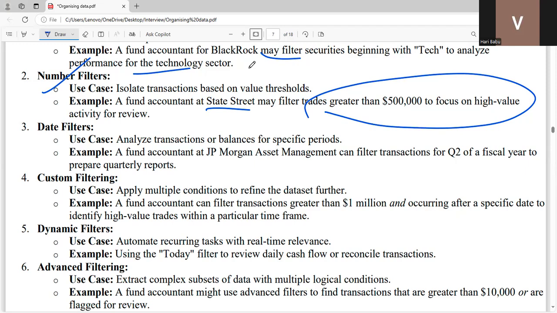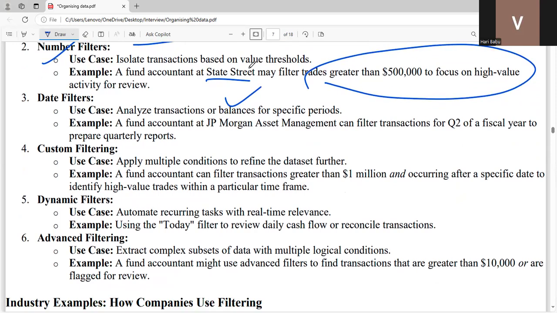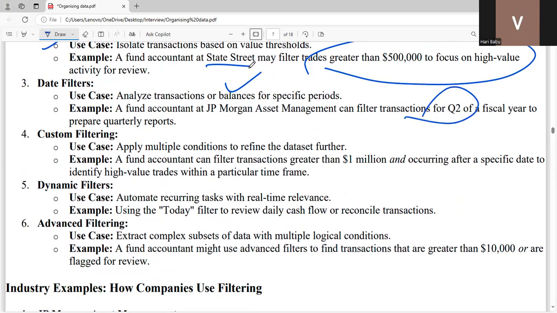After that, the date filter, to analyze transactions or balances for a specific period. So for a specific period, we need to check the transactions. For example, JP Morgan Asset Management can filter Q2 for the fiscal year to prepare a quarterly report. So after every Q2, they need to prepare a quarterly report, or a half-yearly report also, Q1, Q2, half-yearly report.